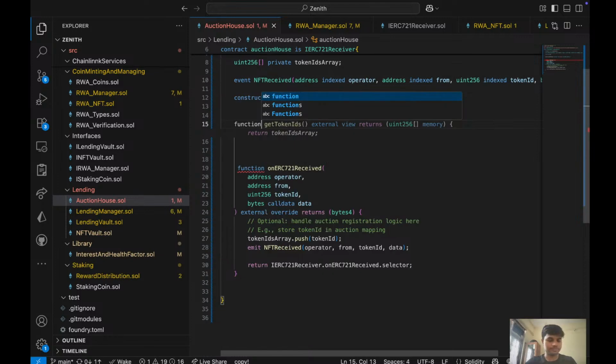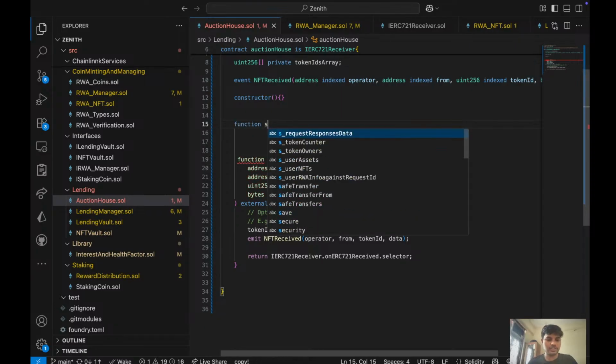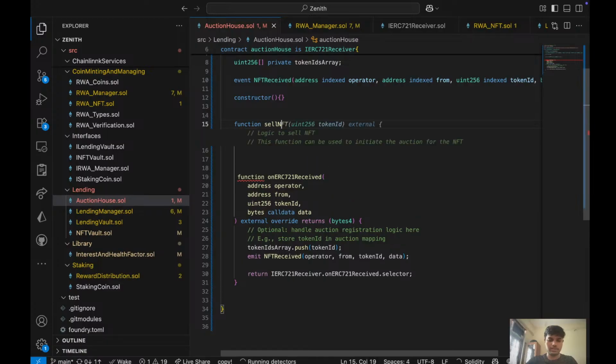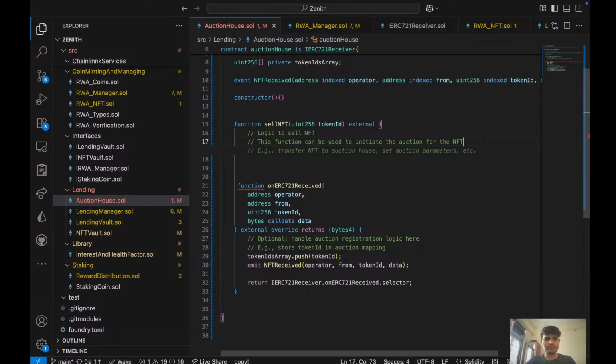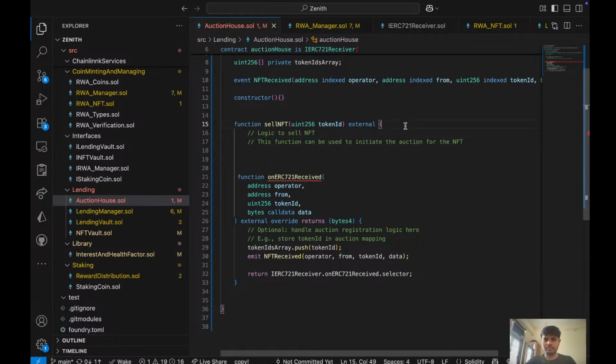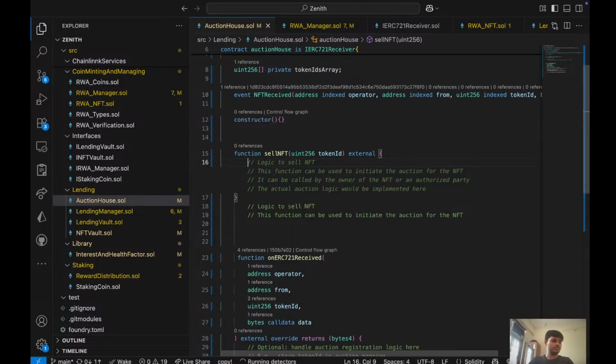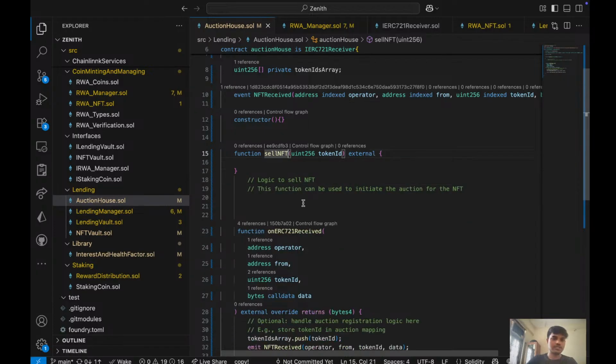Function? If anyone wants to sell their NFT, they can also sell here. Sell NFT. If you have an NFT, you can sell here. So first we will check if token ID exists in our. Okay, instead of selling, let's buy.